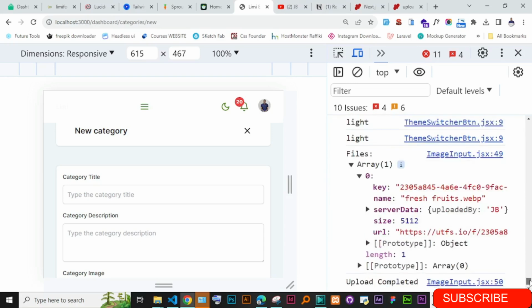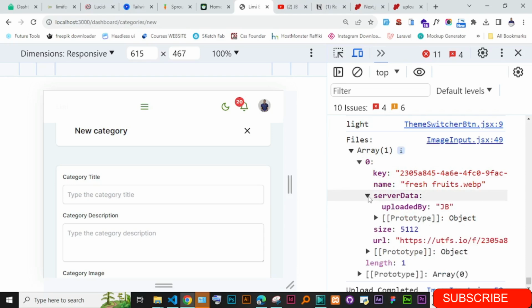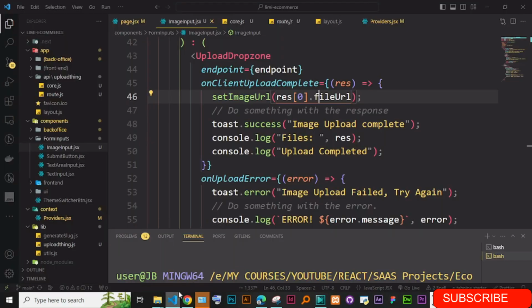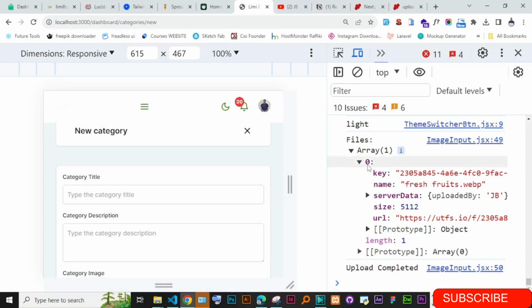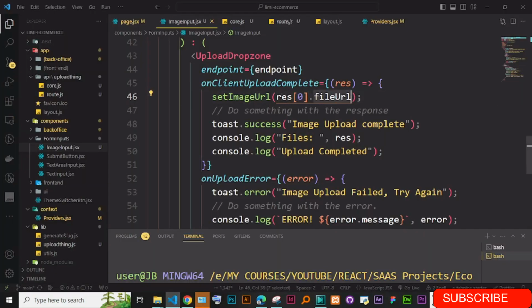So they changed the stuff here. You can see we don't now have the file URL. They only have URL. There is server data here, uploaded by, size. So here they changed the keys, guys. So instead of the file URL, you can see the response is an array, and it has only one item. That's why I'm having 0. So we're accessing this, and now instead of file URL, we have this as URL.